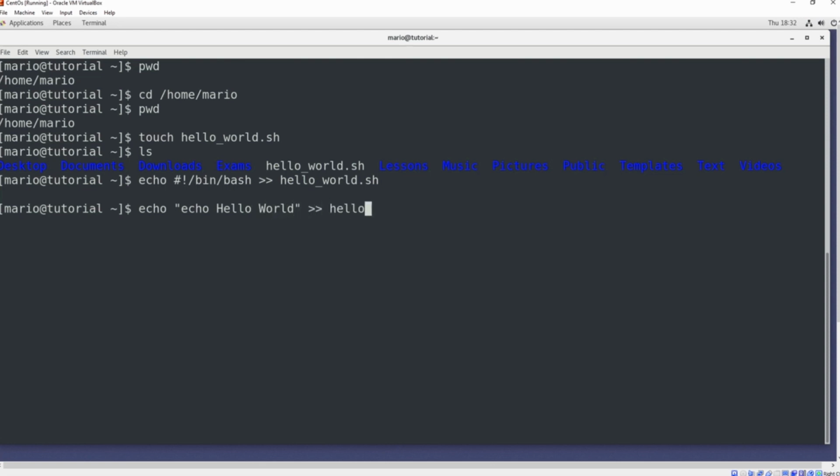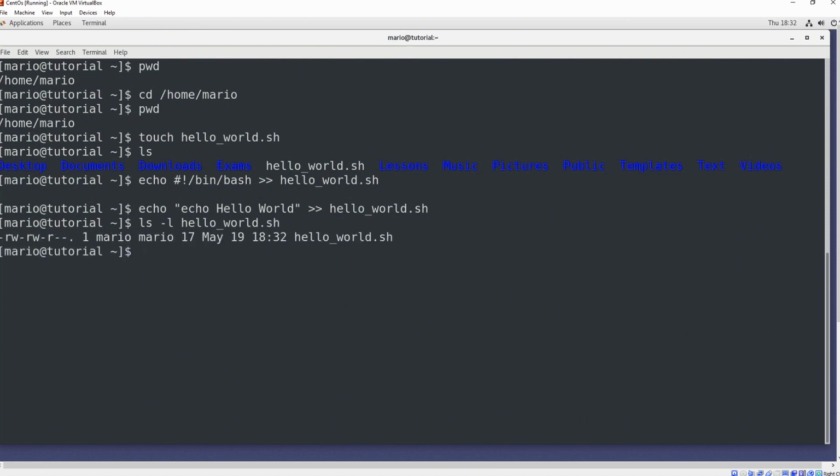Now, before we run our bash script, we need to make it executable. So first of all, let's check the permissions for our new file hello_world.sh. For that, we will simply type in ls -l hello_world.sh. As we can see, our script is readable and writable, but the lack of the x means it's not executable. We can make it executable for all users by using the chmod command. We could simply type in chmod +x hello_world.sh.